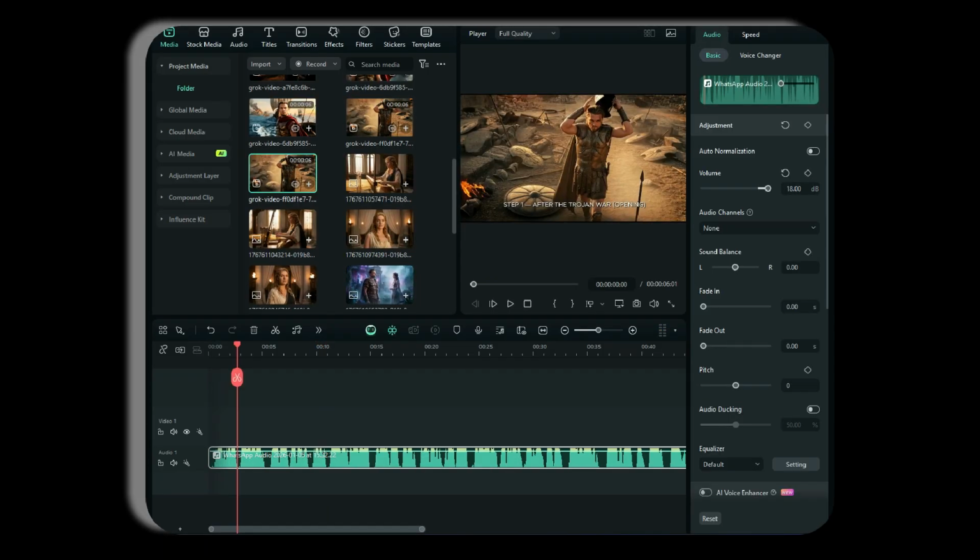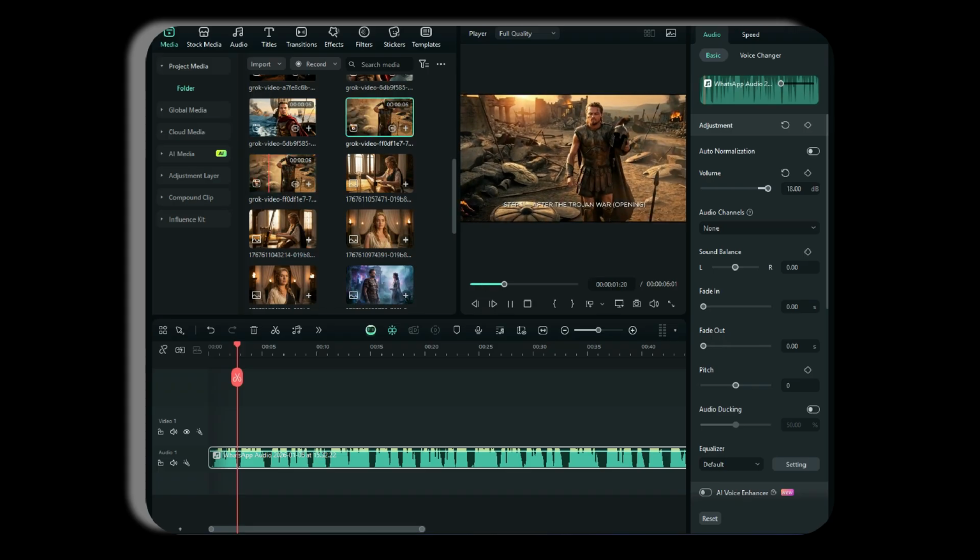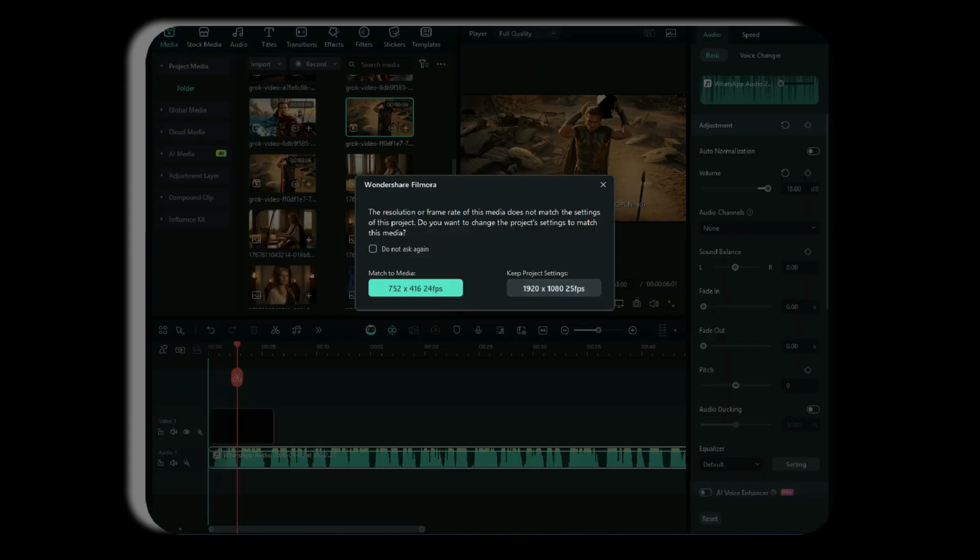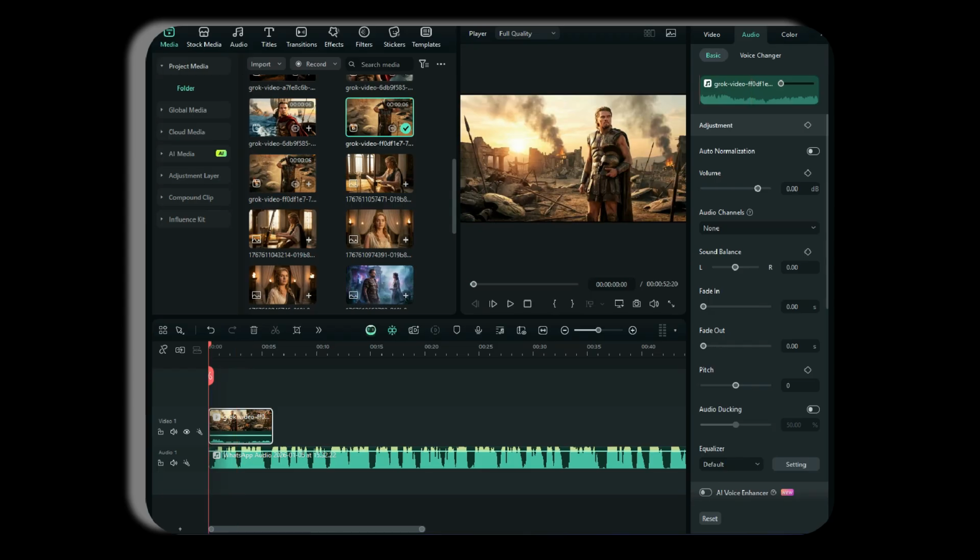You can also fine-tune the timing so that the narration matches the visuals perfectly. This step is where your documentary really starts to look professional.